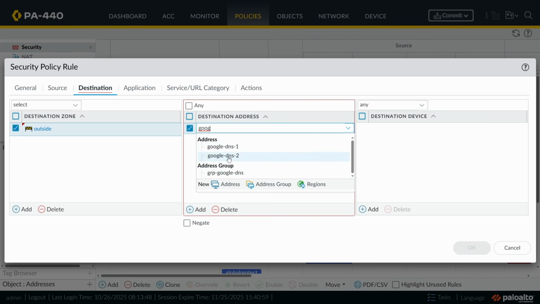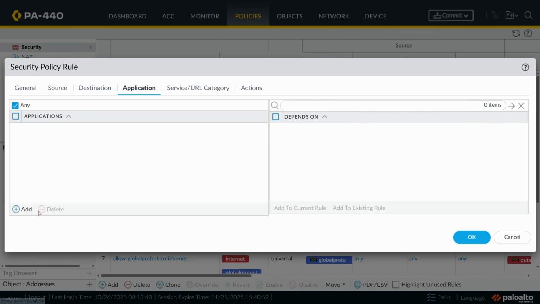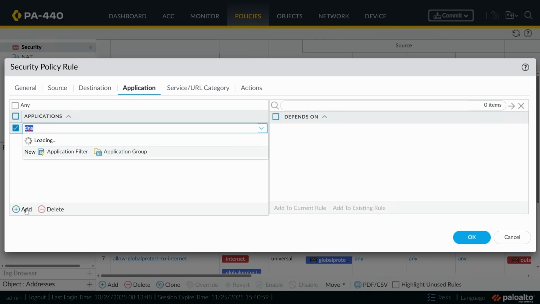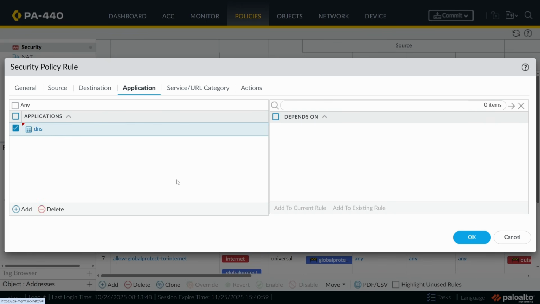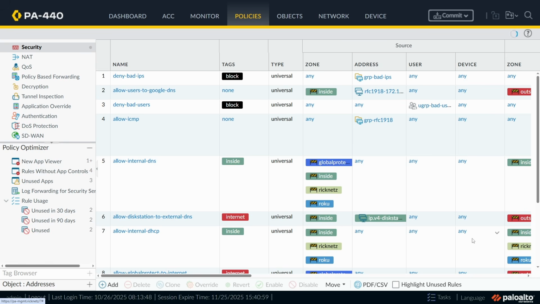The addresses come on top and the address groups come later on. I want my group to be my destination. Application, you got it, DNS or DNS base as you want. Service, application default. Action, I'm going to be allow, and I'm going to click on OK. Did I tag? No, I didn't tag.